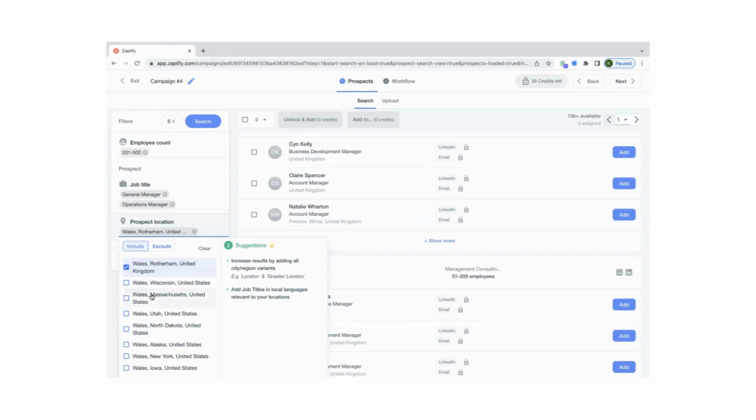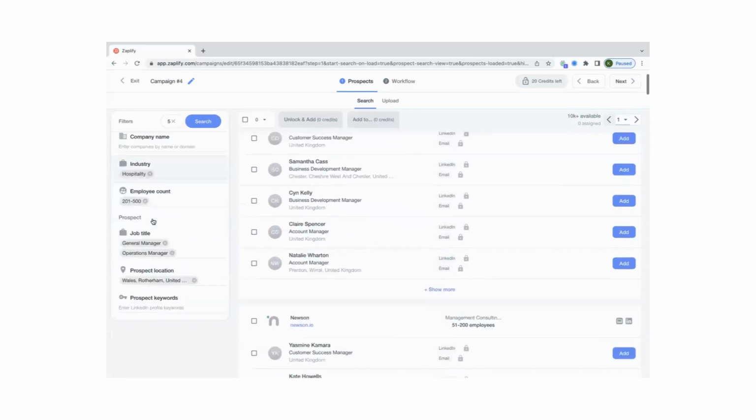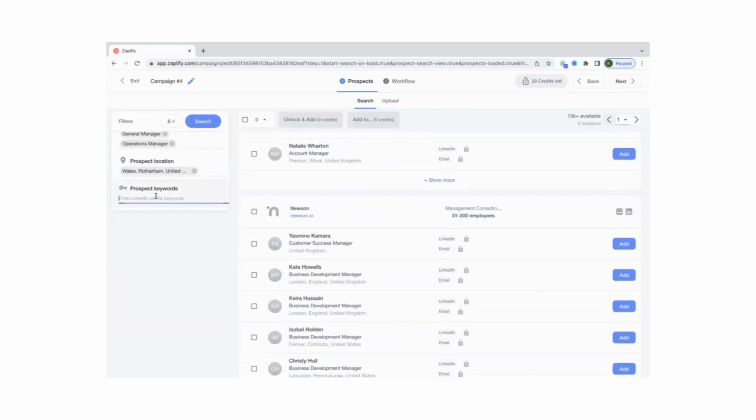Okay, so we've picked Wales, Rotherham. So we've picked that there. Then we can choose some keywords if we want to. What I found when I'm using keywords is that sometimes that's really limiting the data that it's coming back with. So let's just keep that clear at the moment. And then we're going to press search.